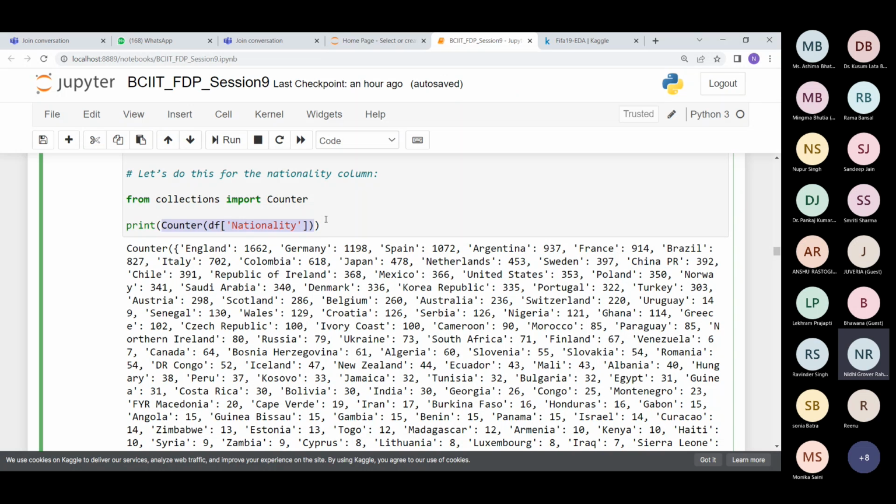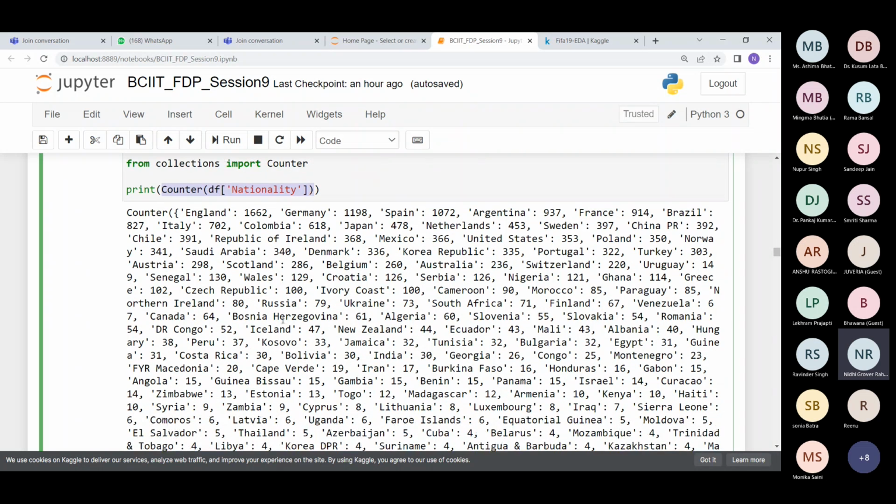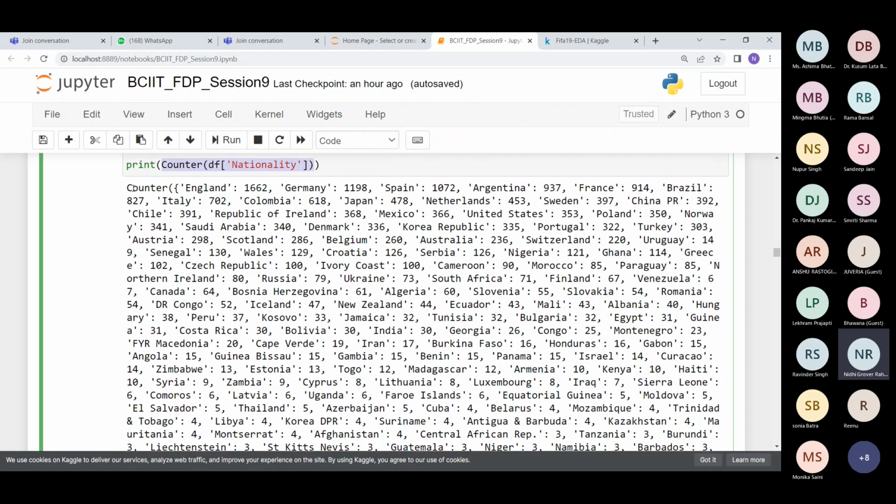This Counter class creates a Counter object that counts each and every value and the number of times it has encountered that value in the data set. I hope you are able to understand this. So the Counter object is created, and we have printed it: Counter of the data frame's nationality column. You can see the Counter object being created.